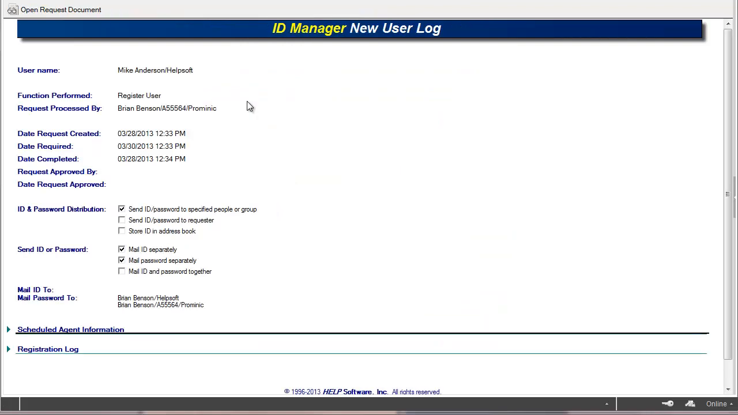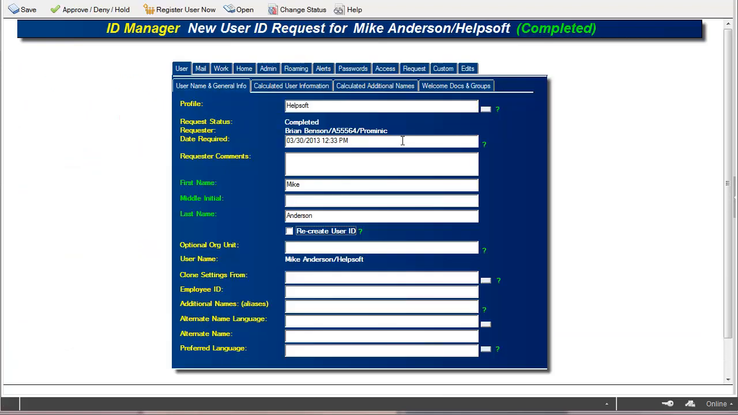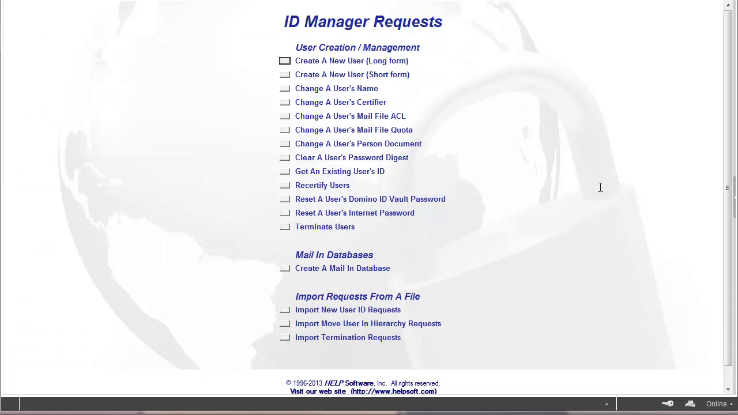This is the ID Manager log document. This serves as an audit trail and can be examined to see what happened during user registration. This can be helpful in determining what happened if there were any problems with the new user registration. For more information on registering new users with ID Manager, please see the ID Manager documentation database.